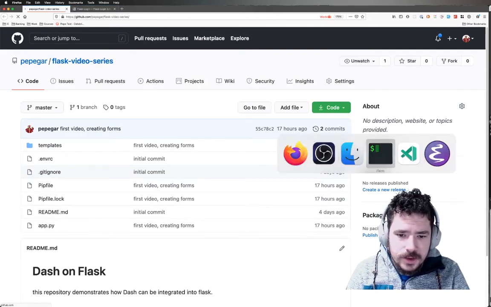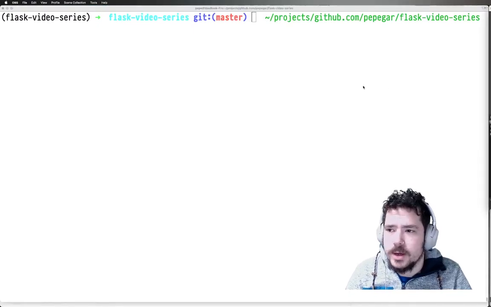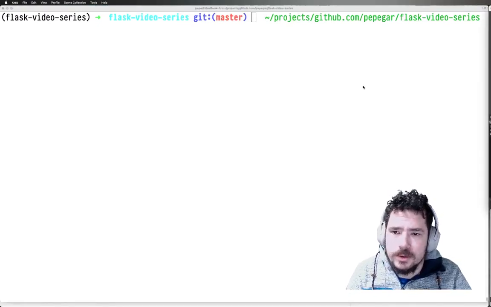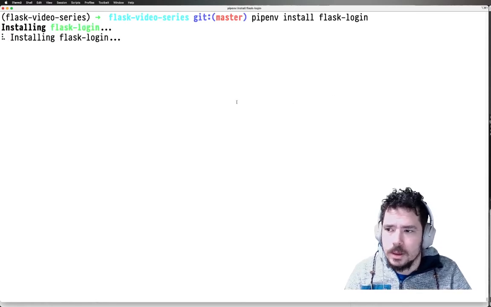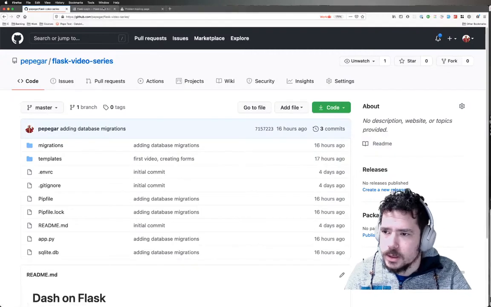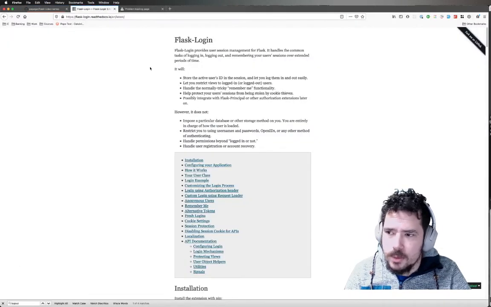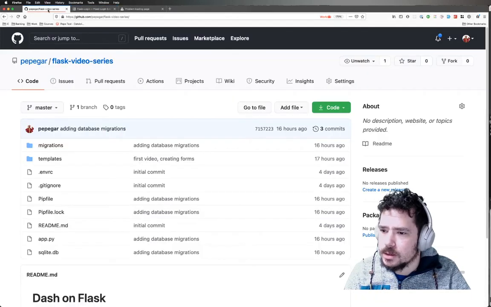So the first thing that we are going to need is to add this library to our project, right? For that, we are going to use pipenv. So pipenv install flask-login. The documentation for flask-login is awesome. We are going to only touch a little bit of the whole library, but I advise that you go ahead and read it. In flask-login, read the docs.io.